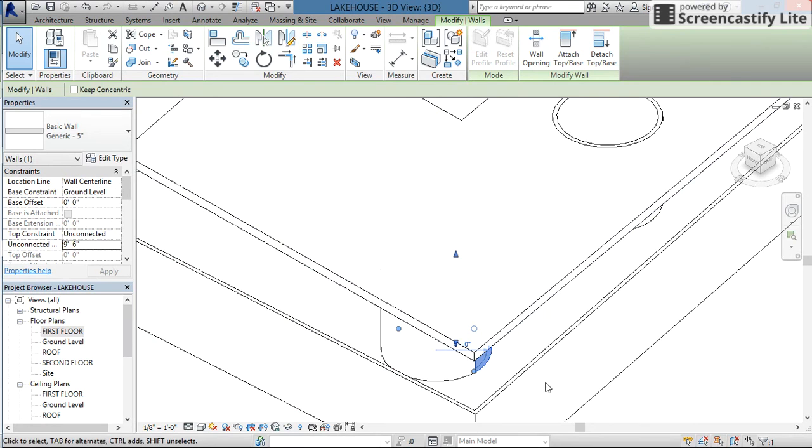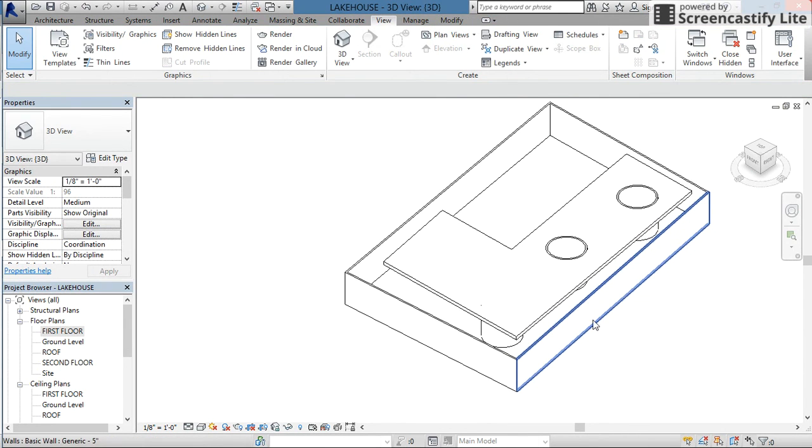All right, so that is it for floor and pier making and also the site building part.